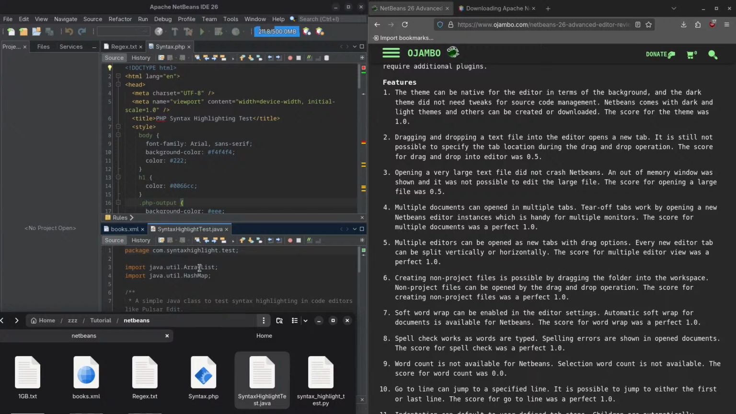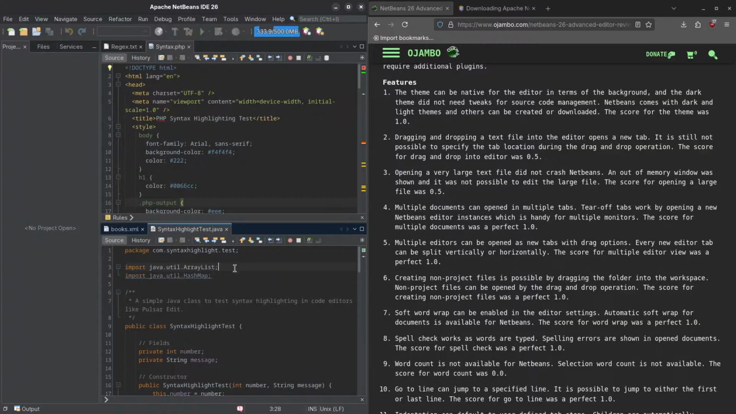And I can edit it here. You see the cursor there. So that means I can edit it. All right. So that's why that got a 1. Creating non-project files is possible by dragging the folder. So here we go.